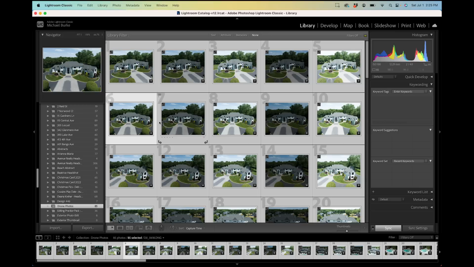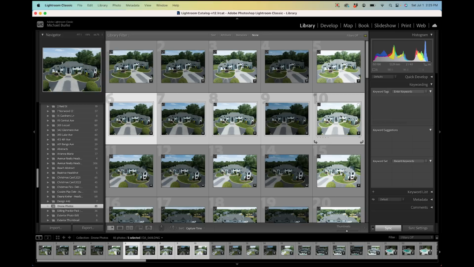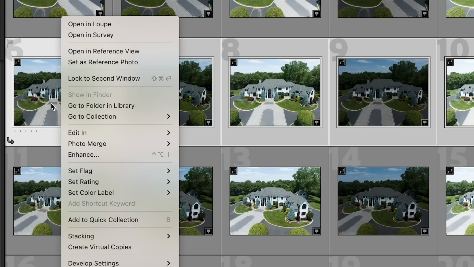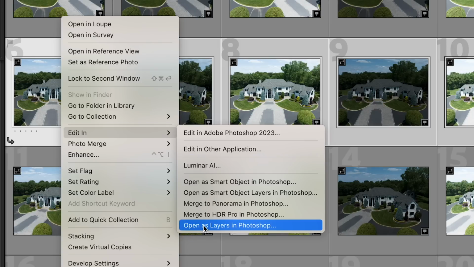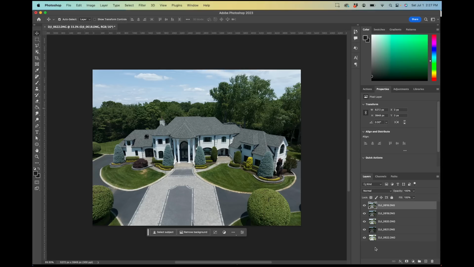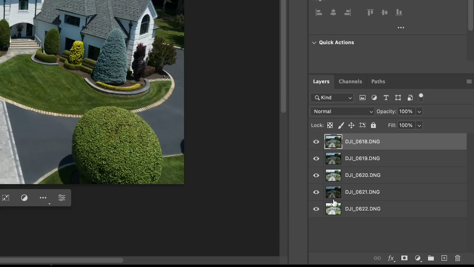So how we're going to do this is I'm going to have this first frame selected and then select the last one, so I have these 5 here. These are all 5 brackets of the same image. Then I'm going to control click or right click on this, and we're going to go to Edit In, Open as Layers in Photoshop. All right, now you can see these are all loaded as layers here in Photoshop.